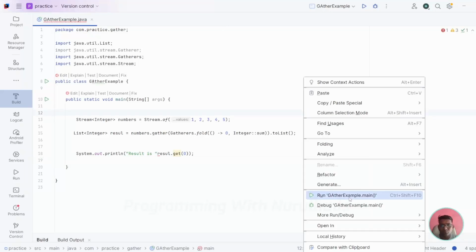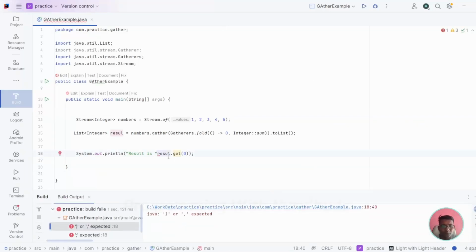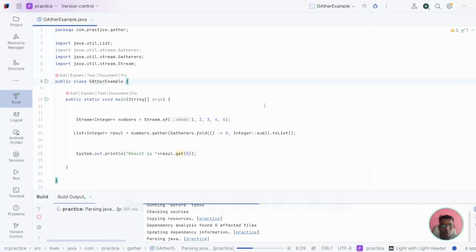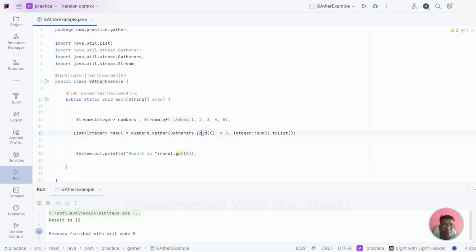Now I run this program and verify what the value is. Here one problem we correct, and run this program, and the output should be 15. So here the fold method combines into one element. So this way we can use the gather.fold.